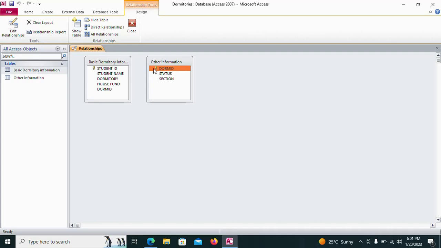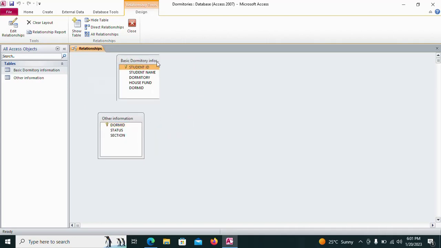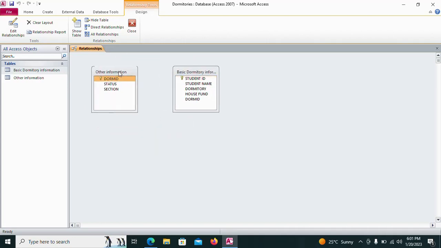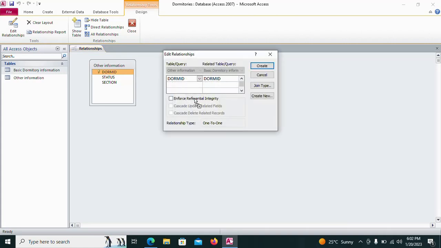So after you have done that, I said this is going to be my main table, since it is where my primary key is, and this is where the foreign key is. I can interchange them. So this one can come here, this one here, just like that. Then what we do next is just to drag our primary key and we drop it on the foreign key. So you drag your DOM ID and you drop it on DOM ID in this other table.